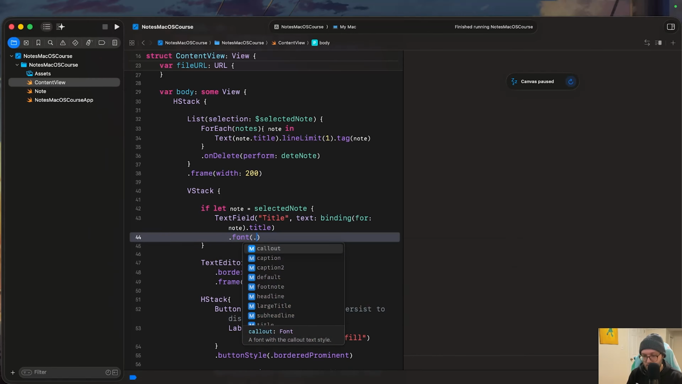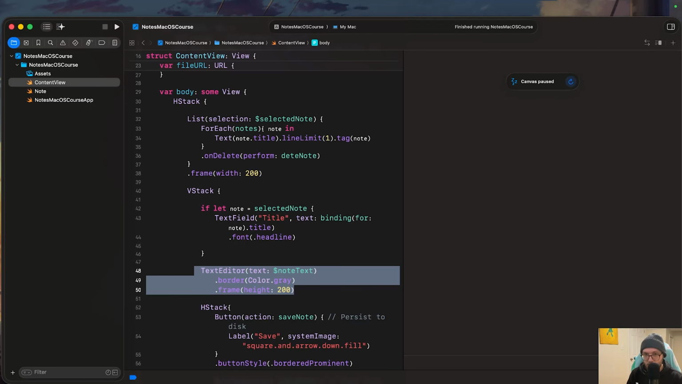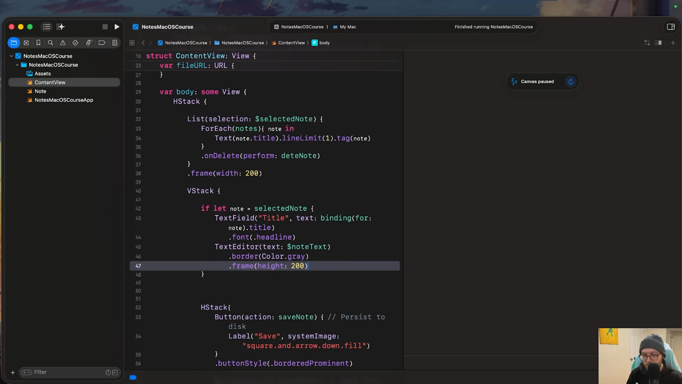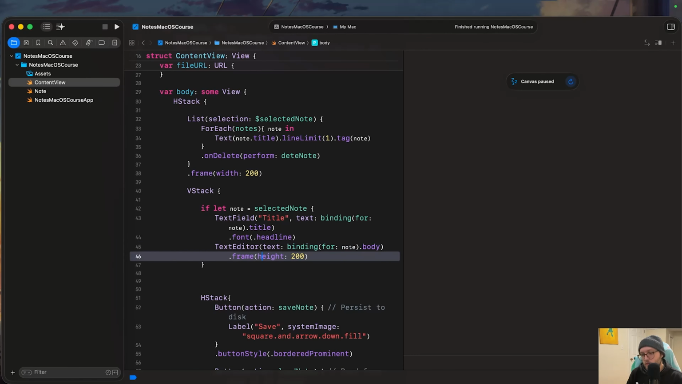We then add font. I'm going to set mine to be headline so it's a little bit bigger. Then we can copy and paste our text editor in, although for the text value, we're going to do it the way we did above with the binding for that note and then the dot body. Also, I'm going to remove the border as it was clipping a little bit. Something you can also do on macOS, because people can resize the windows, if you want something to be a minimum height, you can change it to be minHeight with the lowercase m and capital H.